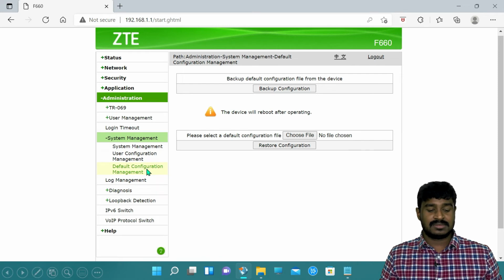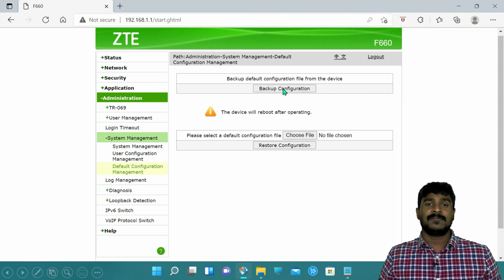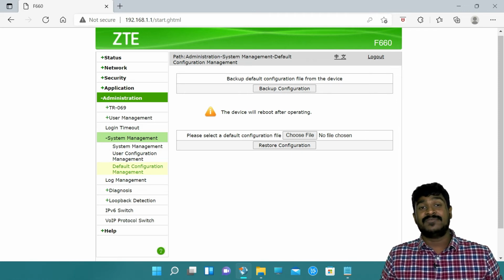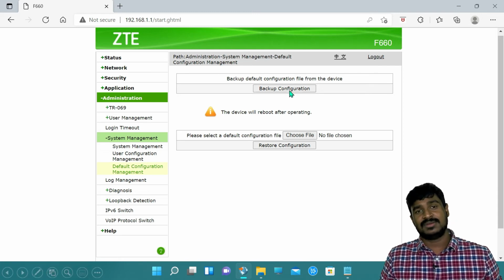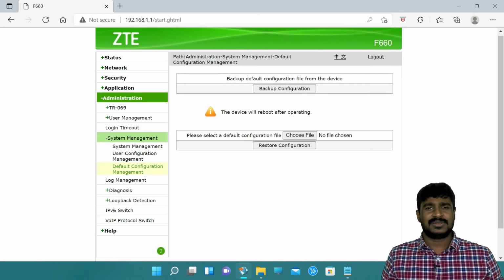Okay, so this default configuration management is a very important thing, because there will be 2 options. One is backup configuration and the other one is restore configuration. First let me tell you how to back up your router. Just go to this default configuration management and click on this backup configuration. When you click on this, a file will be downloaded with all the information, that is your current Wi-Fi password and everything. So you can just save it somewhere safe.